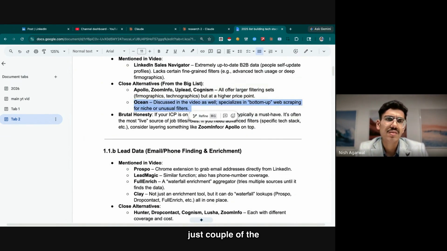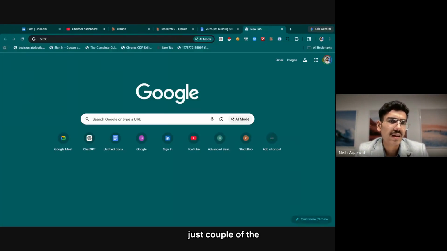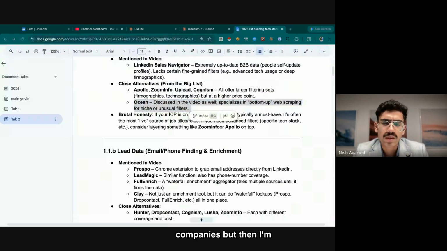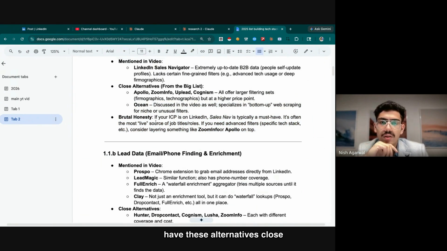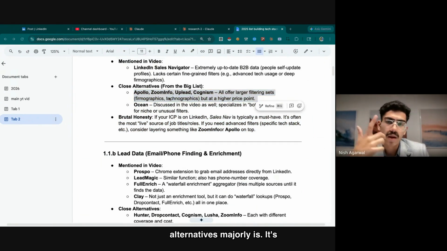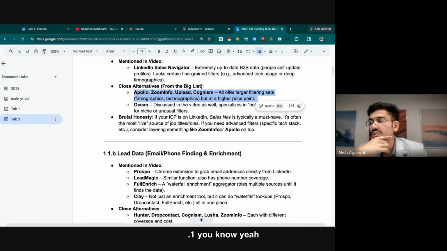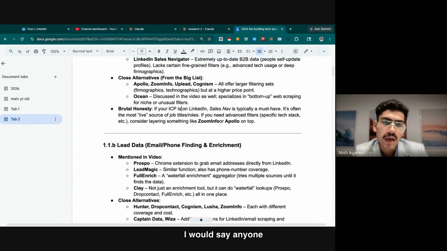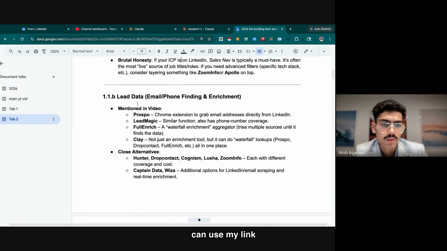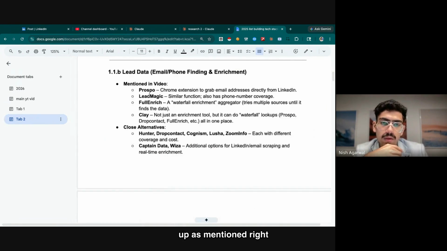I'll just show you what these look like. Again, no mean to promote, and promotion is great for these companies, but I'm just suggesting them out of my experience. So we have these alternatives. For Close, the main alternative is Prospeo with their Prospeo version 1.1. That's exactly what we're leveraging right now, because they have more filters than, I would say, anyone else right now on planet Earth. So this is extremely great. You can use my link below to sign up, as mentioned.